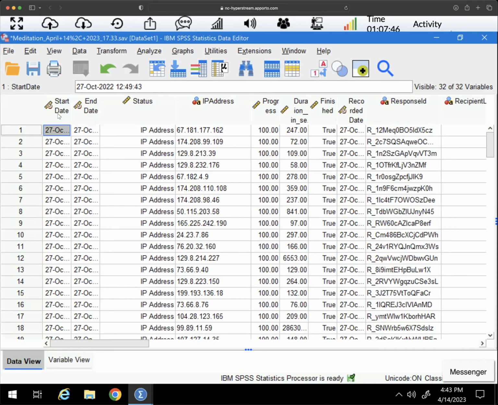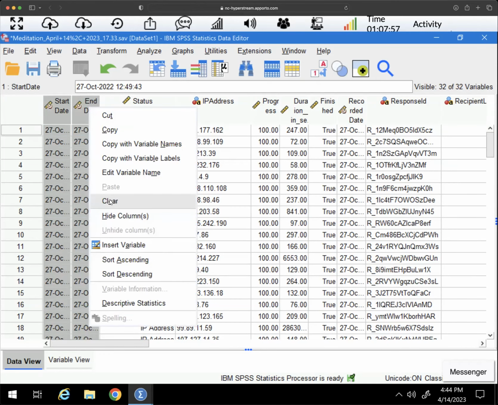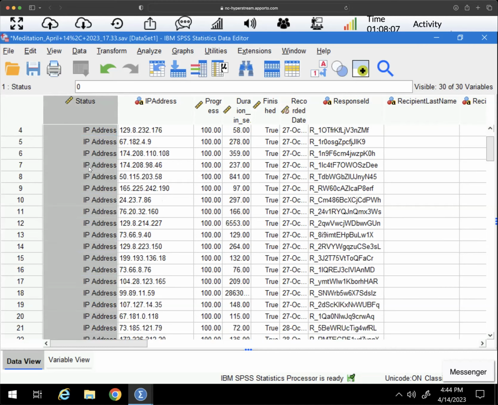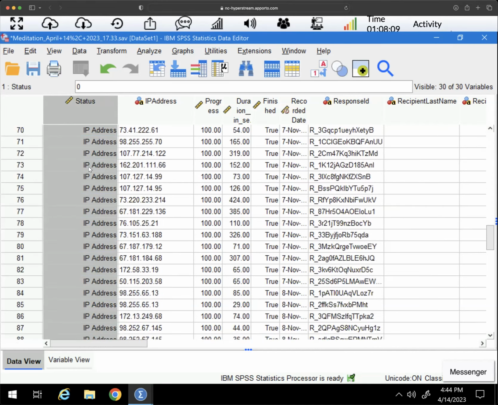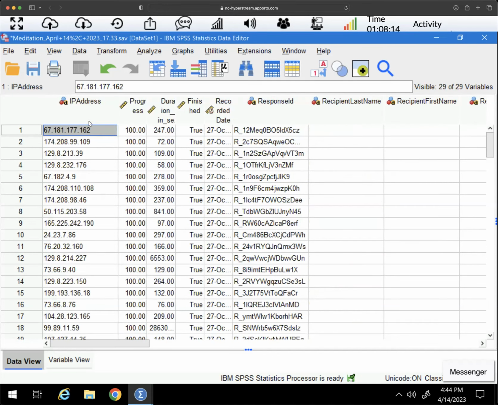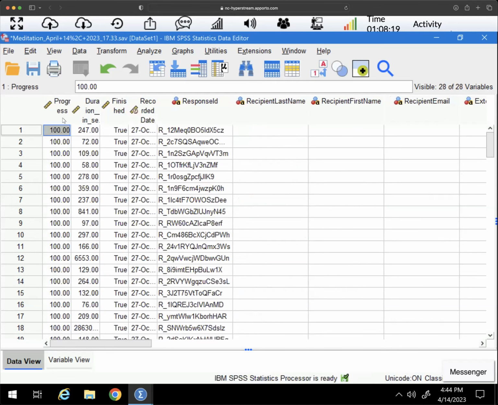So start date and end date, you don't really need that. So you can right click. I highlighted them the same way I did the rows. I'm going to right click and I'm going to delete those. If you think you might need those, you could go ahead and keep them, and that's fine. Status, now that I've determined that I have all real responses and I don't have any survey previews, I can right click and I can delete that. And then I can also right click, clear my IP address.